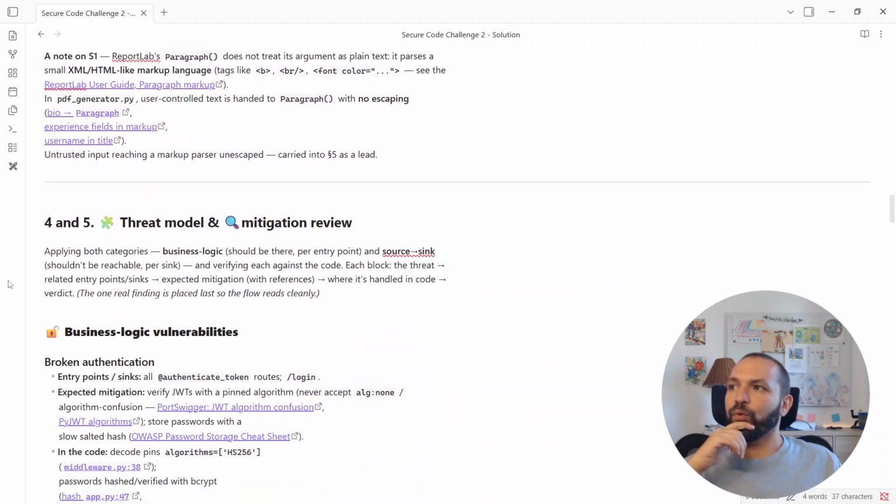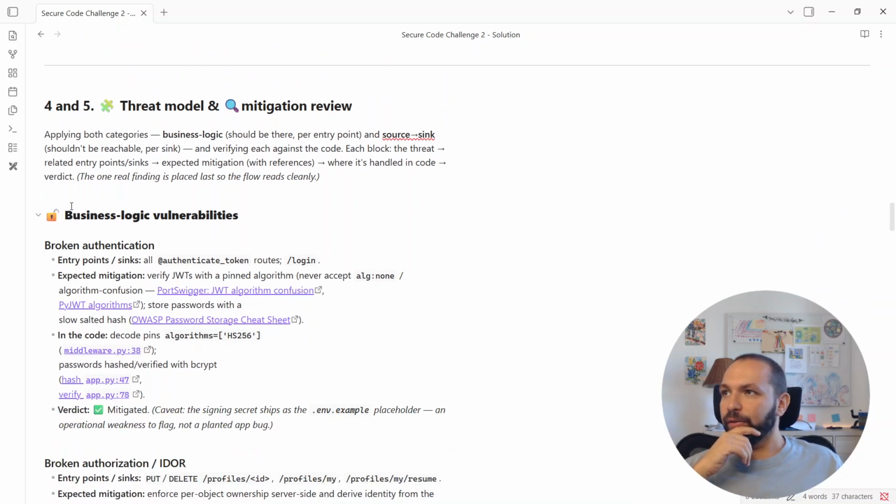So we move to steps 4 and 5, identifying the threats and also verifying the mitigations. We're going to combine these two steps into one. Let's start with the first category, business logic vulnerabilities. We can probably talk about authentication. Now is a good time for us to verify how authentication works, so we can go back to the code.